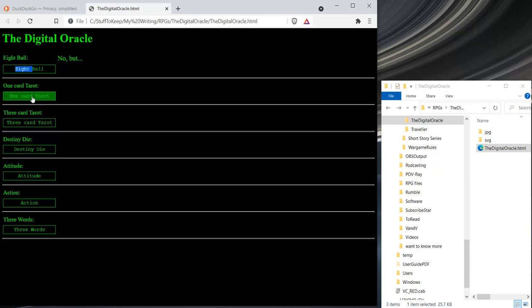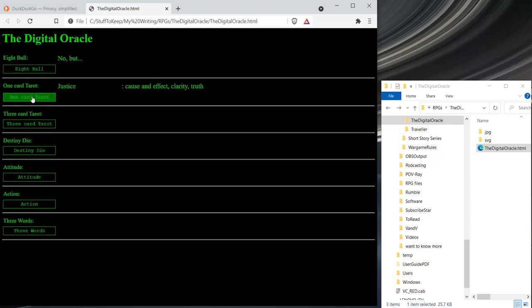The next option is a one-card tarot. Some systems use tarot, and this is if you're interpreting answers to questions. So again, you would ask the question, click the button, and it's effectively you've drawn the justice card from your tarot deck, and this is roughly the meaning of that card. So if you just keep clicking, you just keep getting different cards, and you can see I've got the reversed meanings of them as well, because obviously a card can be upright or upside down, and that's what that represents.